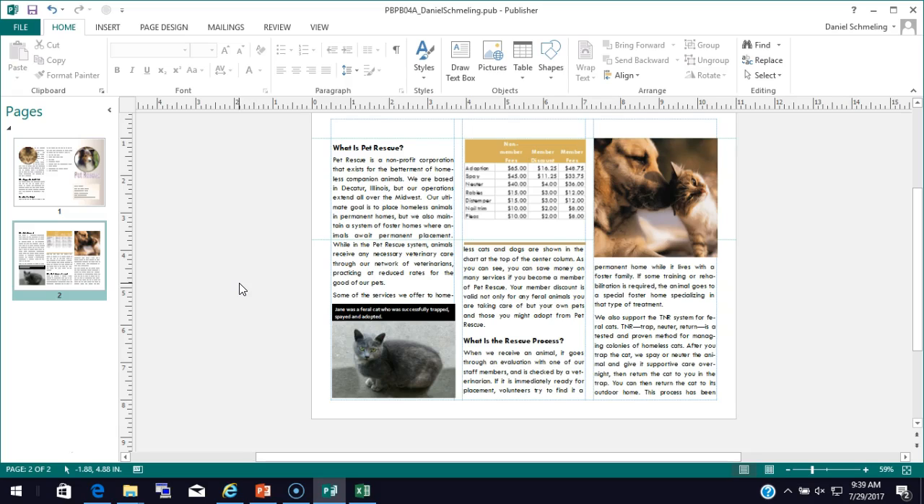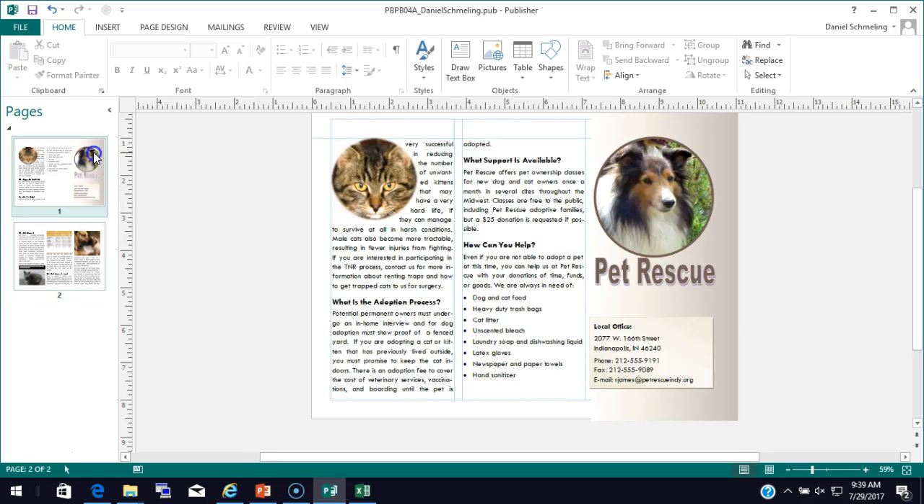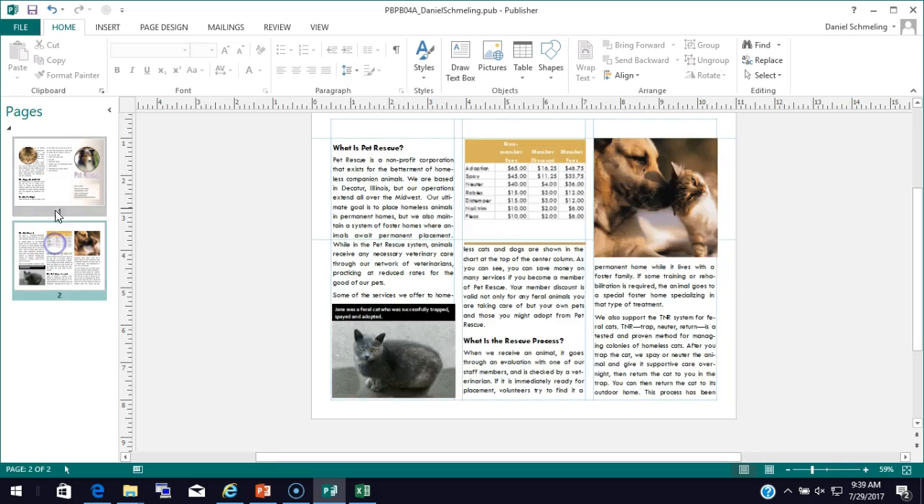Step 17 says, with the teacher's permission, print the publication. Do not print it. I can see that electronically. So our form is done here, right? We have completed page 1 and page 2.